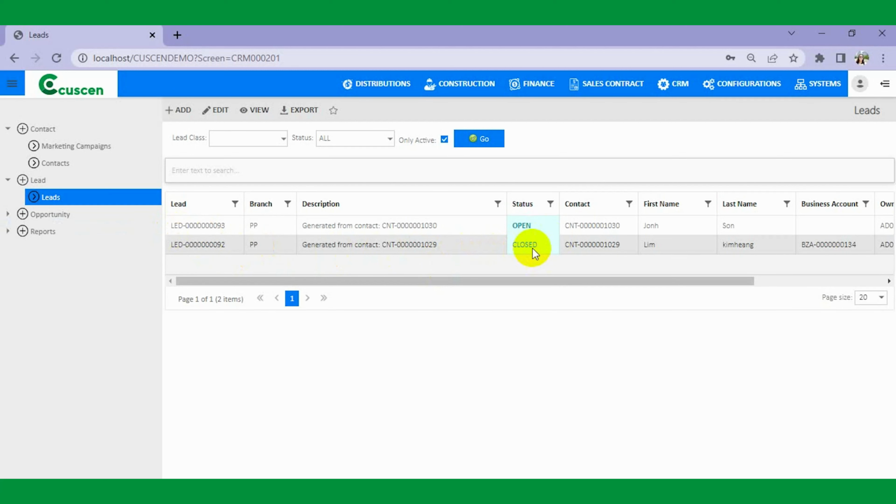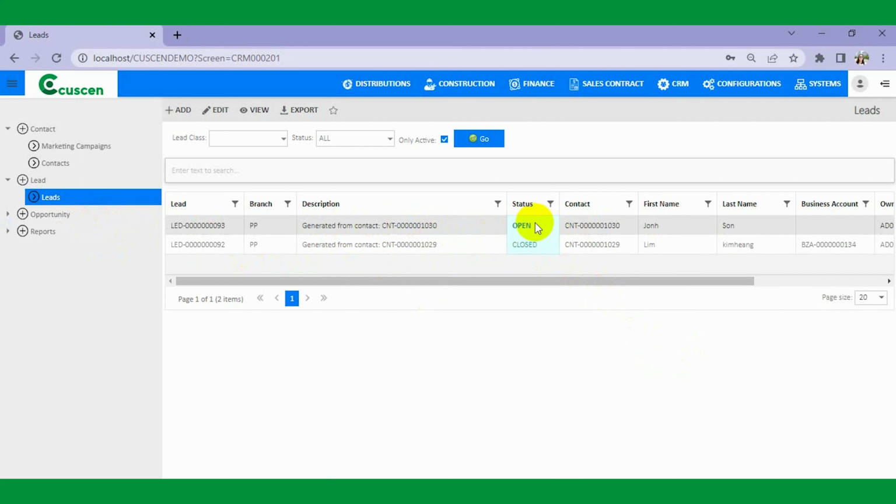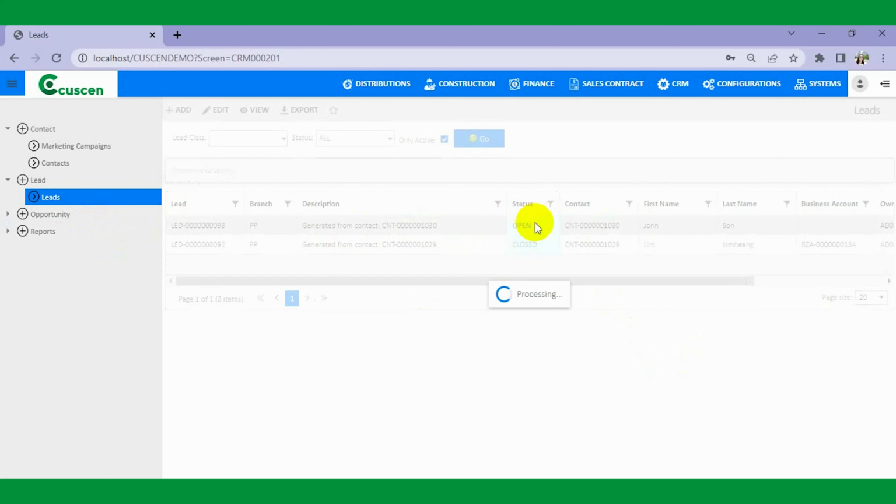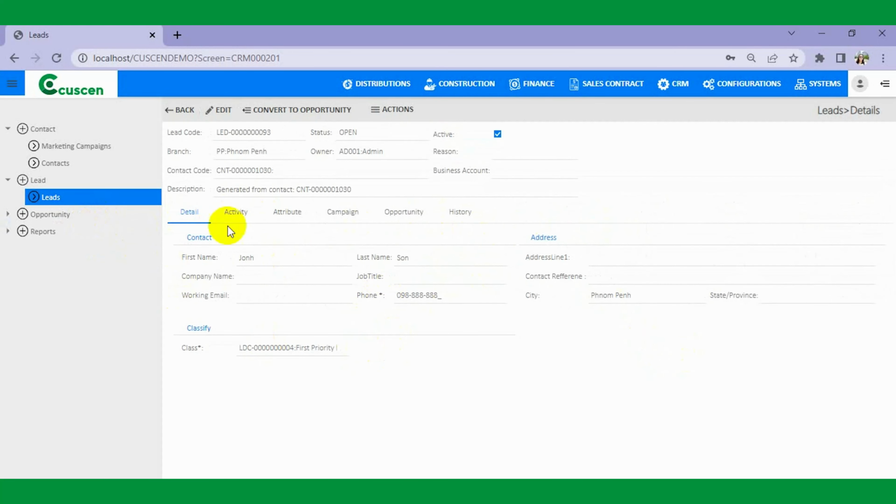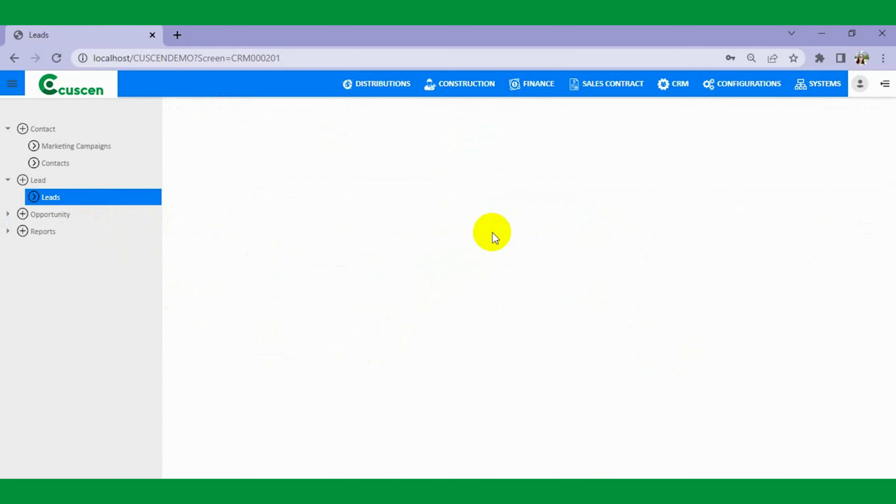For the previous lead, we have the status closed, which means that I have already converted it to an opportunity. But the one I have just created is still in the status open. So I double click to edit, or I can click here to edit.